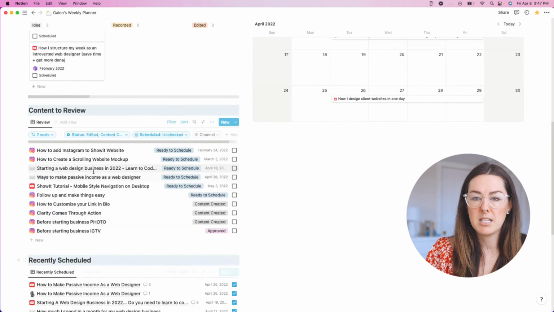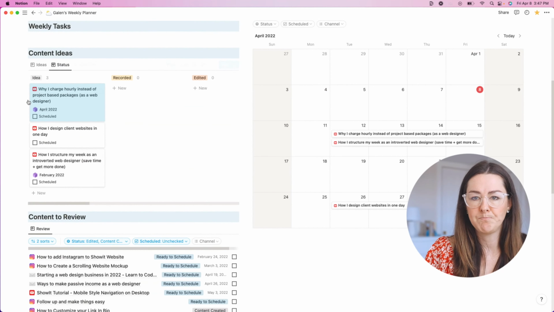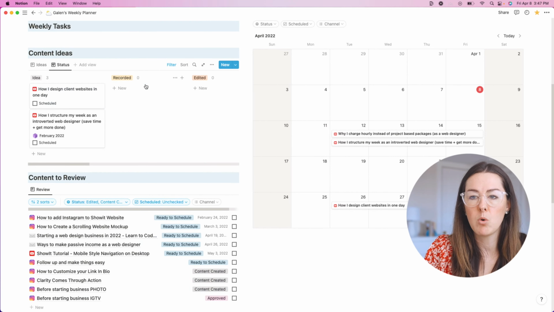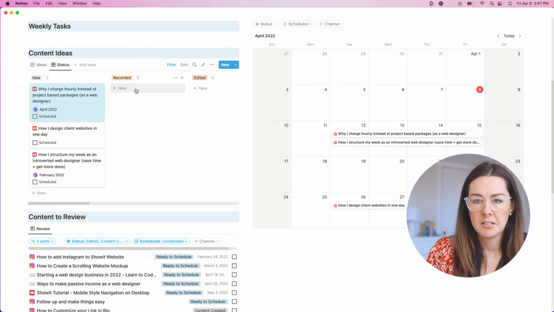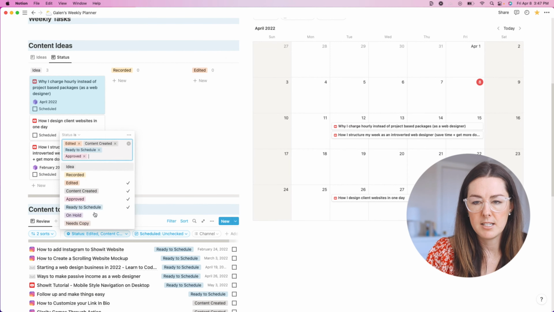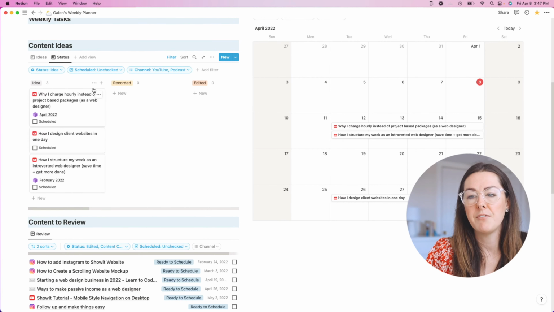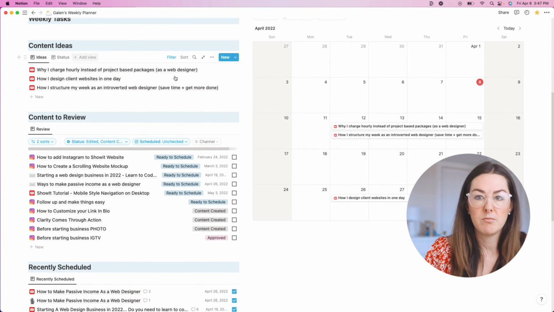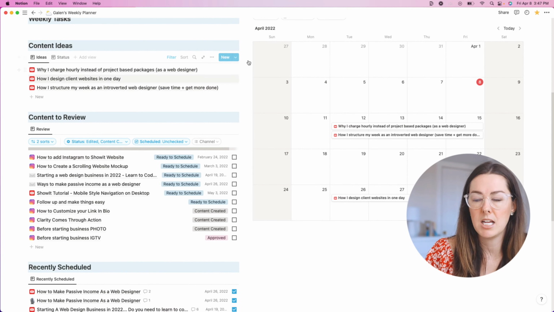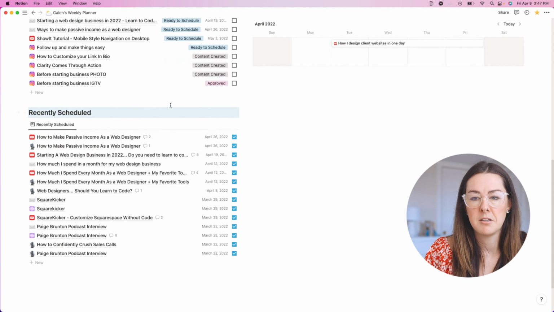All these little databases on the left here, these are all the same database. And by moving this, if I record it, it should stay. Hang on. Let's see here. Status is edited, content created, ready to schedule, approved. Let's check this one. Oh, this one should just be ideas. That's fine. If I move it to recorded, it's obviously going to come off of here because this should just be ideas, but I can move it off of here to the next status. And then I'm going to be able to see that that's no longer an idea. So it's going to pop off this list.